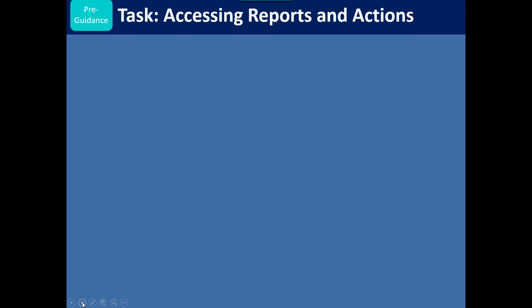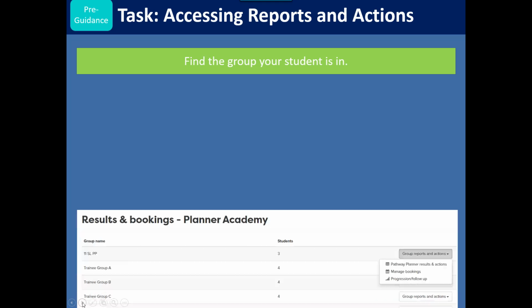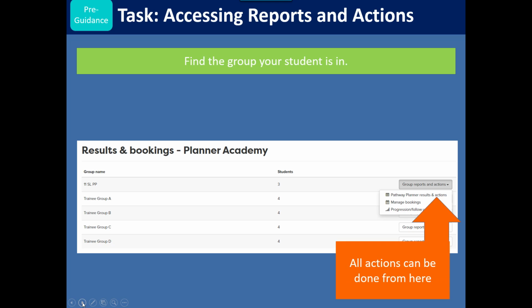So in terms of booking guidance, just to say, when you're trying this out, you're going to be looking at the reports and actions in the pathway plan. So I just want to remind you that when you get into reports and actions, you go to the reporting zone, click on pathway planner, click on reports and actions, and you were given a particular student in the training session. So you can find that student again just by clicking on the group that that particular student was in.